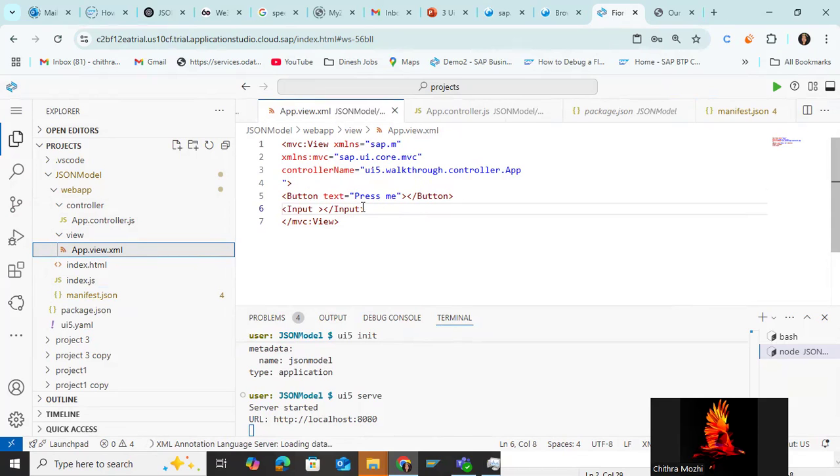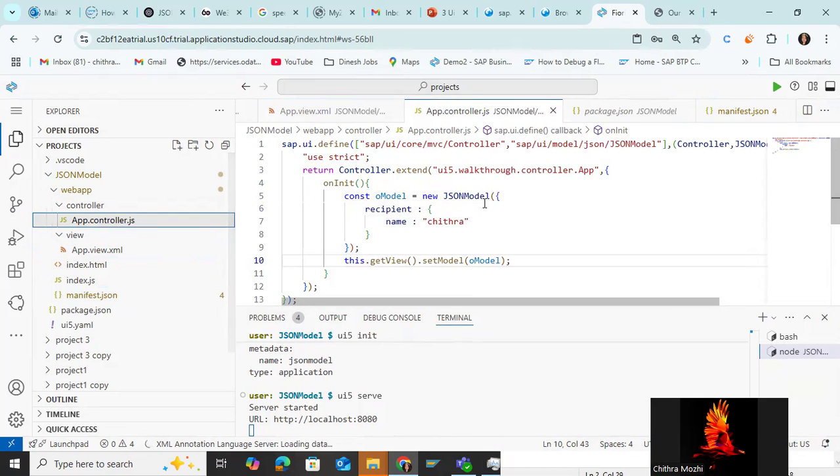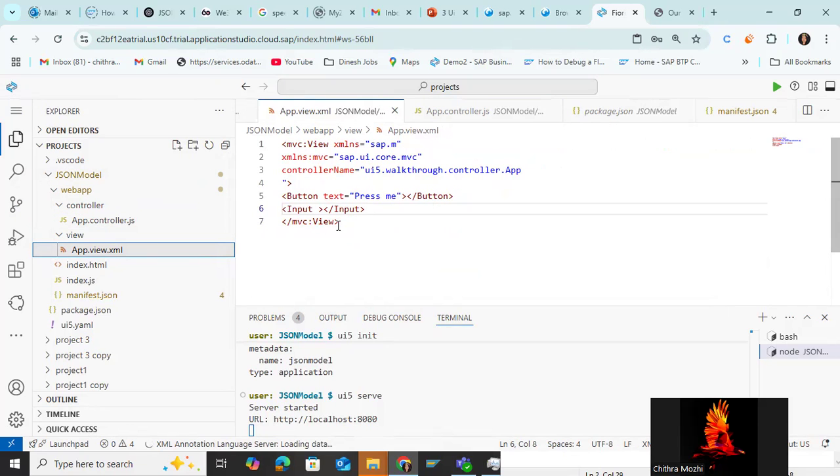When you go to the controller, when we set this JSON model to the view, this will access the JSON model. This getView will access the view of whatever we are giving in the view. So the controller is getting the view. How will the view get the JSON model in the controller? In order to do that, we need to do the data binding over here.